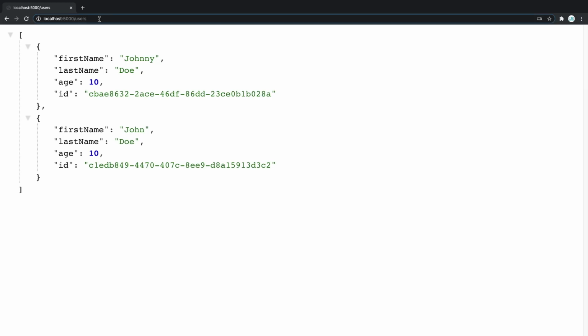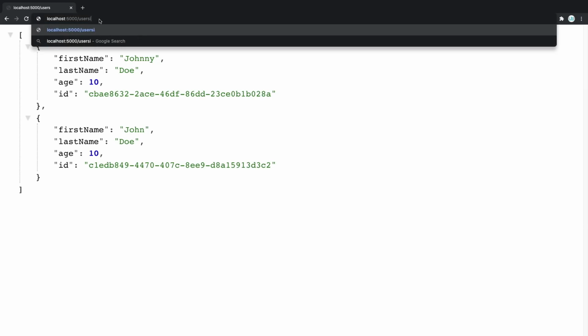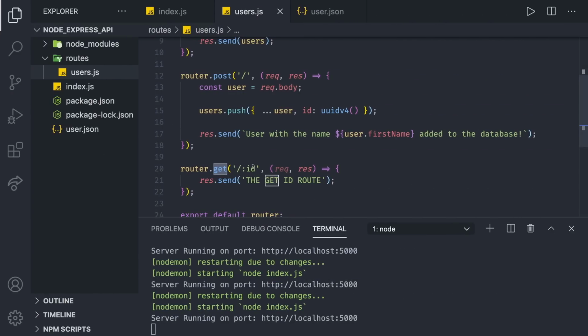So if we now go to /users and then /ID as we specified, we should be able to get the get ID route, and we do. That's great. So what if we do something like /users/test? Oh, that also works. What if we do something like /users and then put the ID of some random numbers? That also works. That's because when you put the colon sign here, you're expecting anything after the users path. So we can put anything and this route is gonna hit.